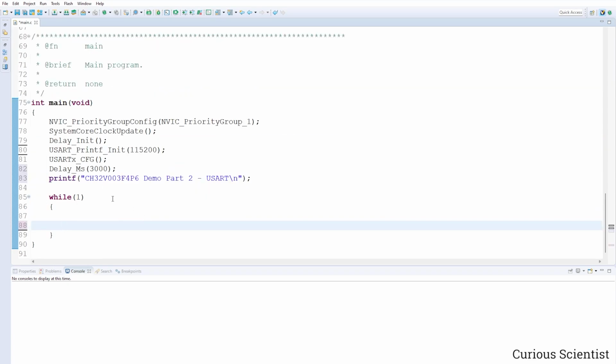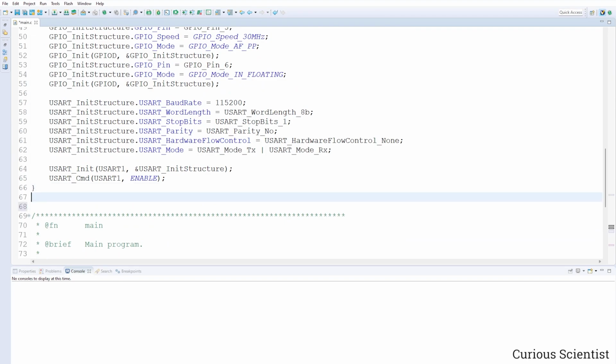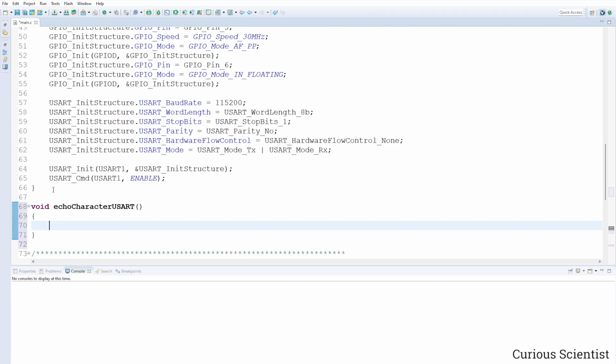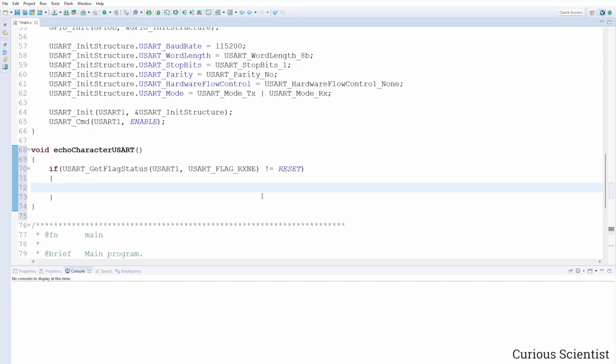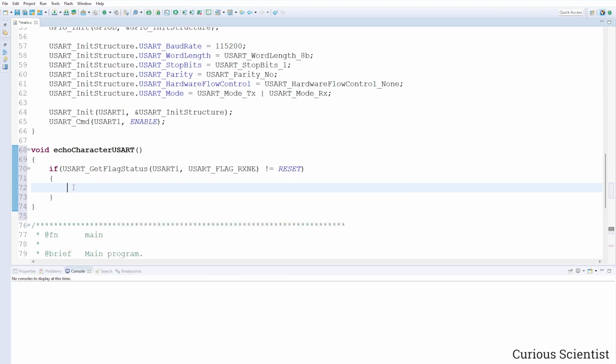And let's implement a very simple function, an echo function, which will receive a character from the serial terminal on the PC. So we will send a character to the microcontroller, and then the microcontroller will send it back. So let's open another function. We will call it like this. And then let's see if we can receive. What this means is that if this flag on the USART is set, as you can see it in the briefing here, then we can enter this block.